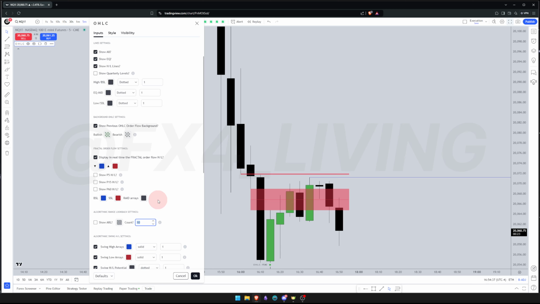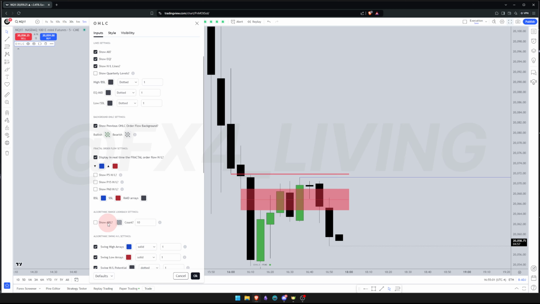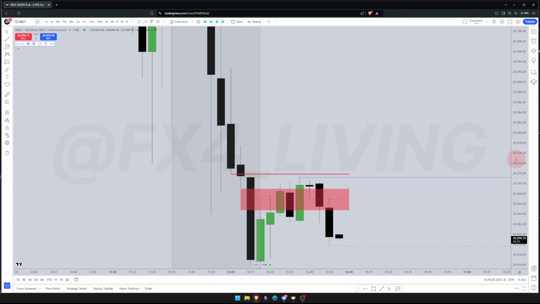So if you get, let's say, 10 bars, you've got to use a calculator and calculate 10 bars times 5. So it gives you 50 minutes. Okay, so it's 50 minutes. If you're on a 5 minute time frame and you use 10 bars of 5 minute, it gives you a 50-minute range, automated, right? So that's pretty cool. You click on this right here, so you're going to be able to see.